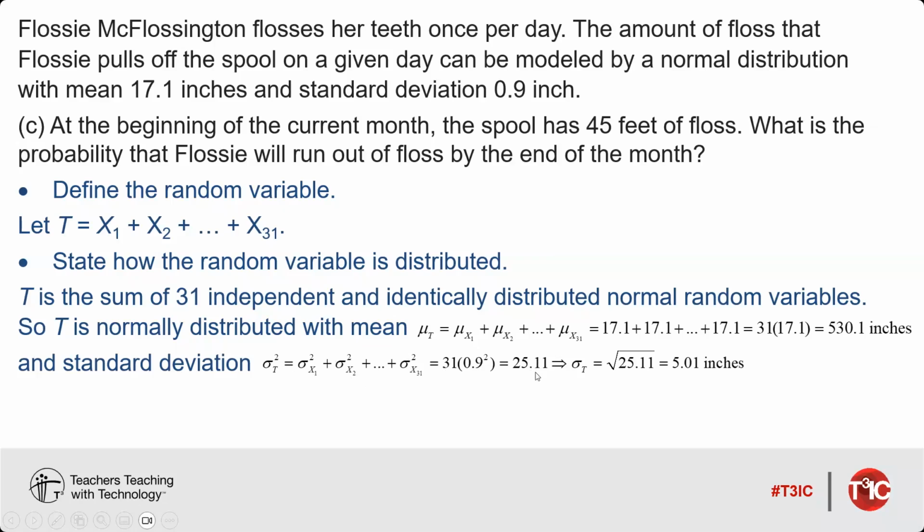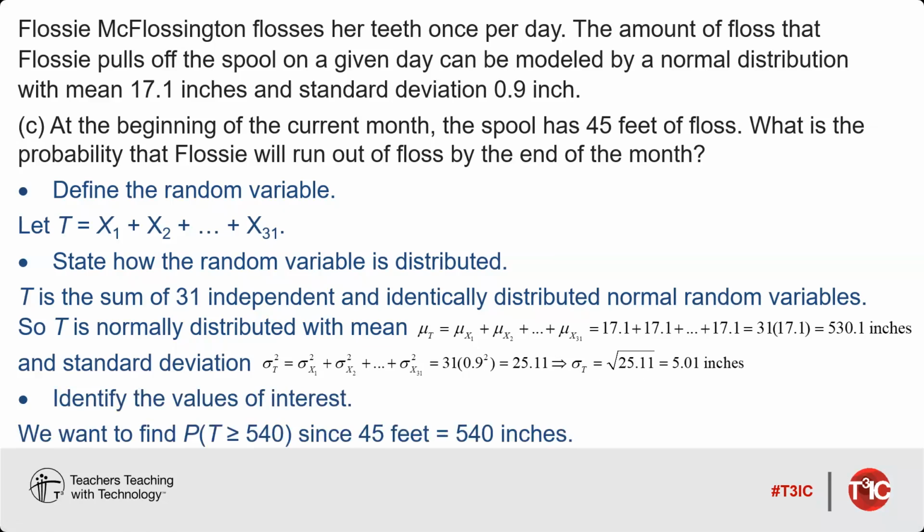I got 25.11 for that, and I took the square root to get back to the standard deviation because I need to do a normal calculation based on the mean and standard deviation. So in identifying the values of interest, we want to find the probability that she'll run out of floss. So that would be that she uses 45 feet or more before she gets to the end of the month. So 540 is the corresponding number of inches. I did 45 times 12.